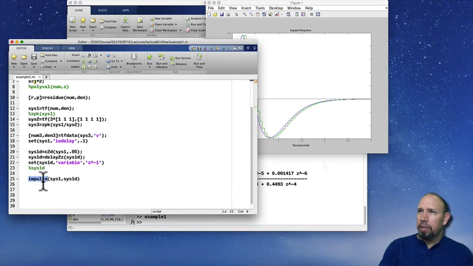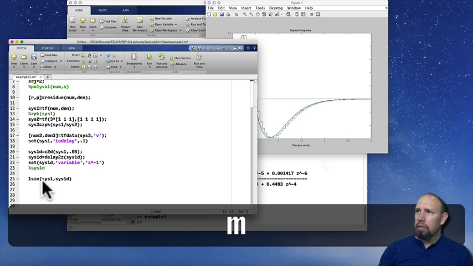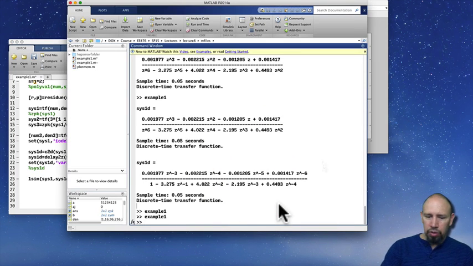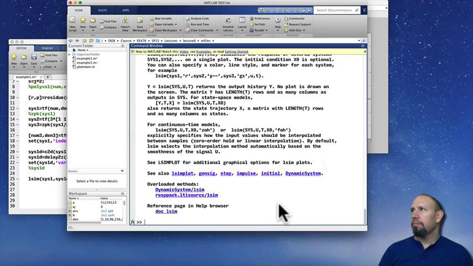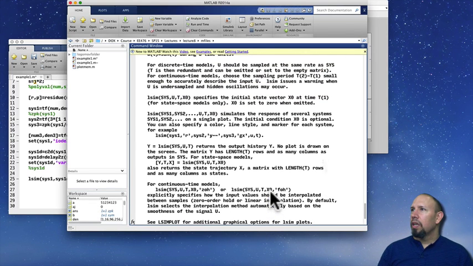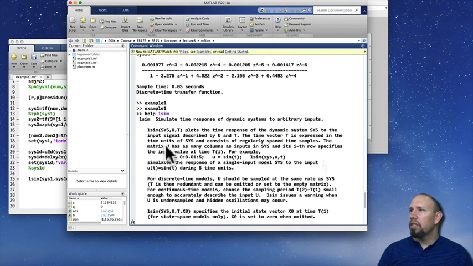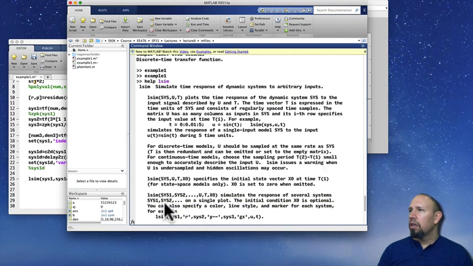I can also do something called LSIM, and actually I don't know if LSIM will do this. Help LSIM. So it looks like you can do more than one system.